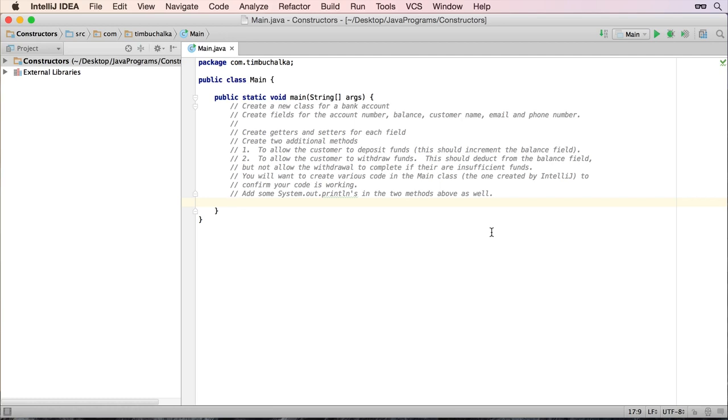And what you want to do is also create various code in the main class. I'm talking about the one created initially by IntelliJ, just to confirm that your code is working. And you may also want to add some System.out.print lines to the two methods above as well to confirm how much was deposited or withdrawn. So pause the video and try that out, and when you're ready to see my solution, come back and we'll go through it.